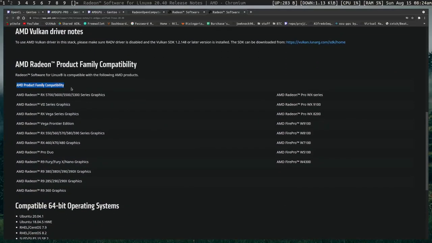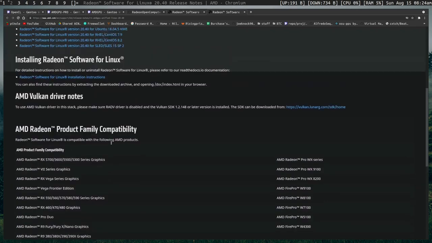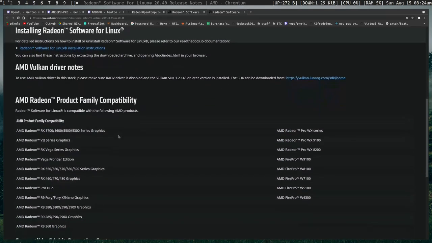Okay, so what is supported, and this is a lot more robust than ROCm, it supports everything in the Navi 10 line, Radeon 7, Vega series, all of the 500s, 400s, basically all of their GPUs. I mean, this is officially coming from AMD. This is their AMD GPU Pro. It supports all of their GPUs, and it's for Linux. So all of this is here.